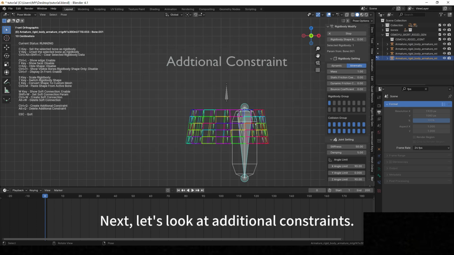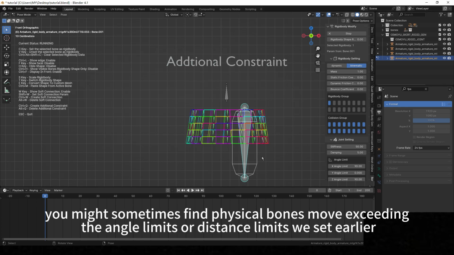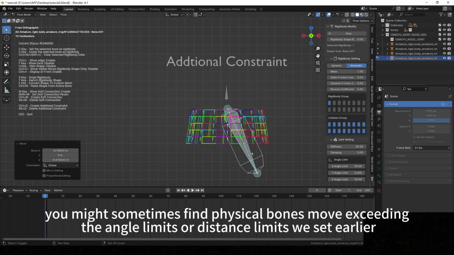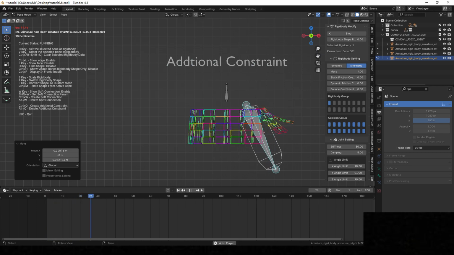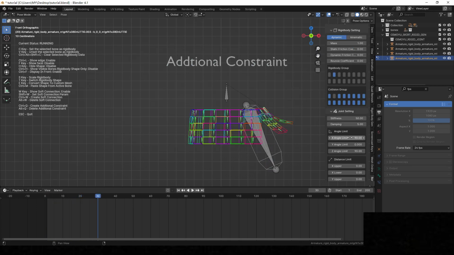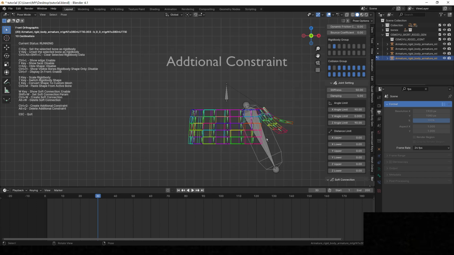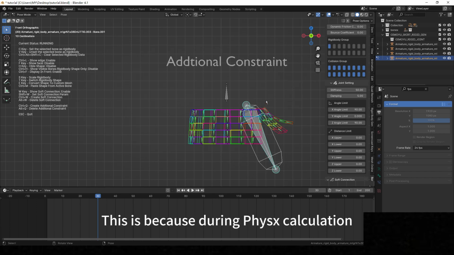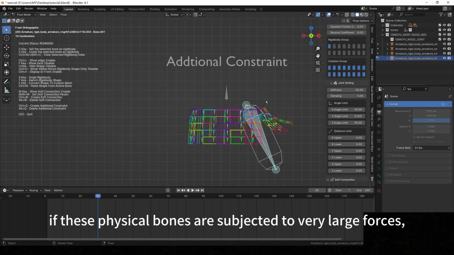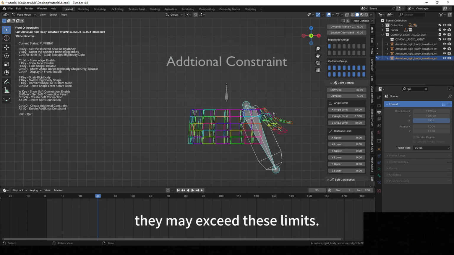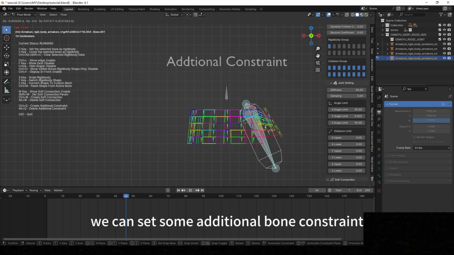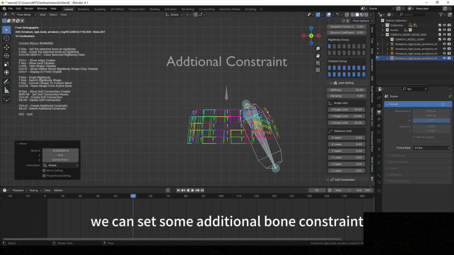Next, let's look at additional constraints. When we simulate physical bones, you might sometimes find physical bones move exceeding the angle limits or distance limits we set earlier. This is because during physics calculation, if these physical bones are subjected to very large forces, they may exceed these limits. To avoid this situation, we can set some additional bone constraints.